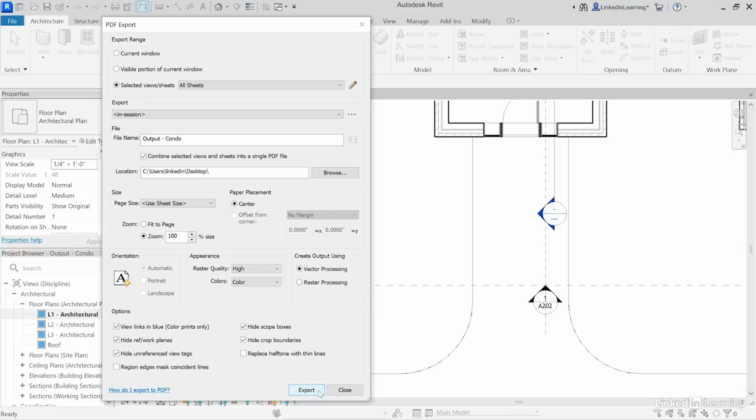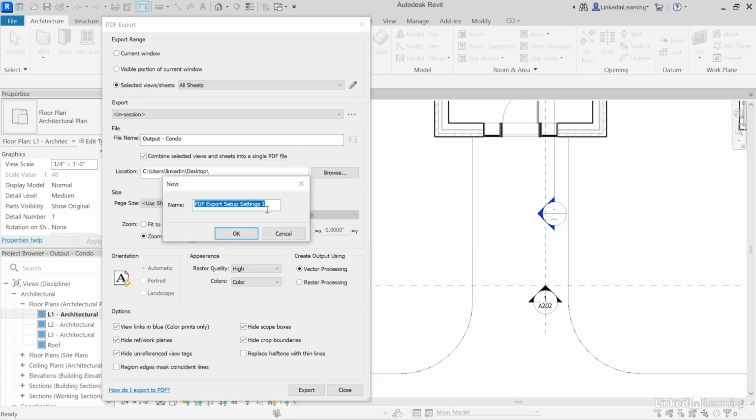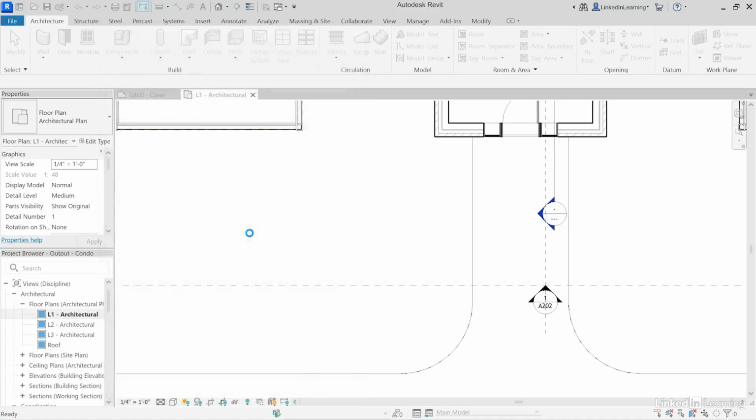Now all that remains for me to do is click export. It's asking if I want to reuse these settings in the future and save it and give it a name. I can answer yes here, and I'll just change the 1 at the end and call this default and click OK. So that setup is now reusable. I can use that again the next time I export the PDF, and now we just have to wait for it to process the file.